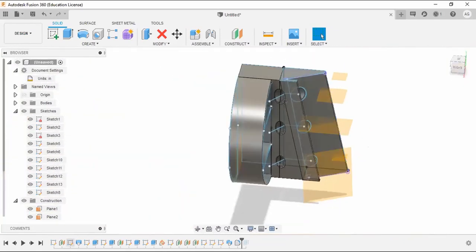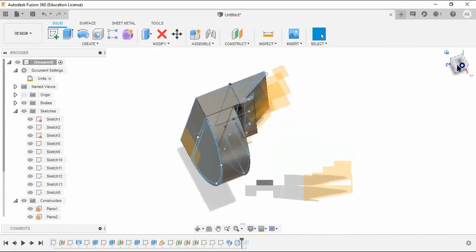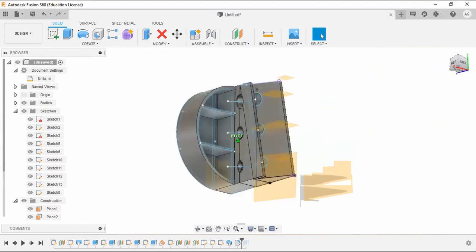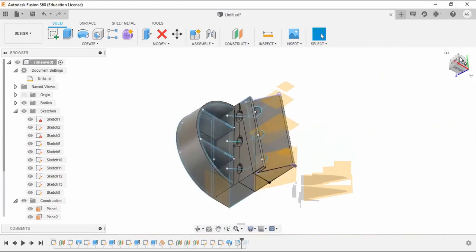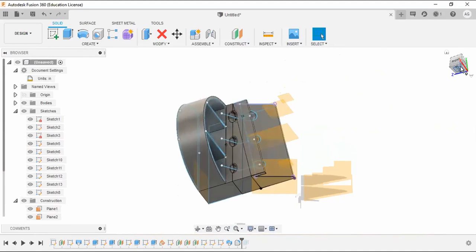It's good to use this family tree at the bottom so I can see my progression as well. So I'd like to keep all my sketches visible, all my planes visible, and use this family tree at the bottom. So there you have it. Now you can 3D print this and insert your coin slots down this ramp. Hope you had fun. Hope you learned something from it, and I'll see you in the next session.